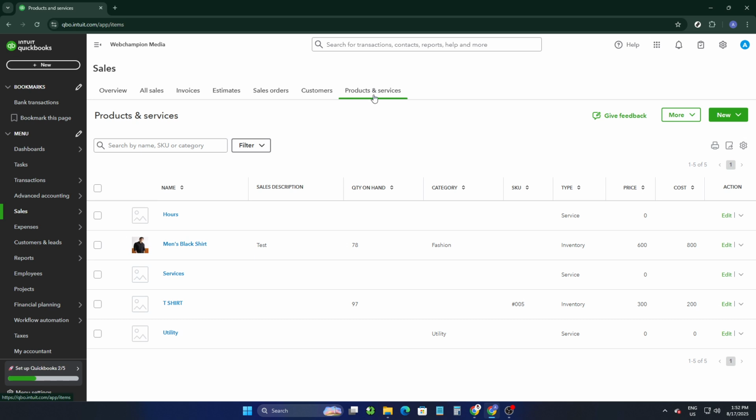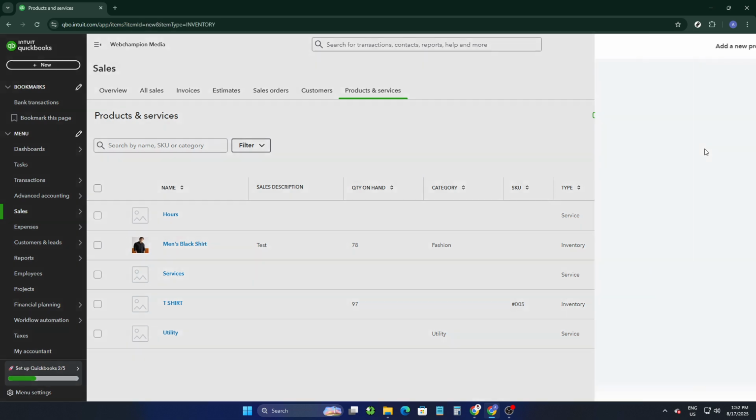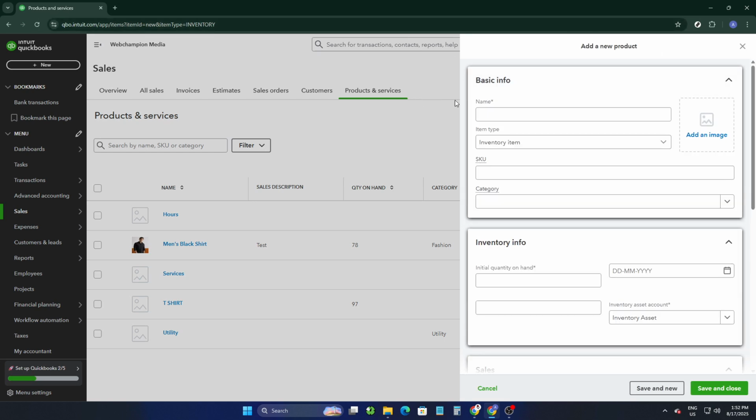The next step is to assign a name to your product or service. You'll find a field labeled Name where you can type in its designation. Make sure it's something intuitive so you can quickly identify it later. After you've named your product, you'll have to decide on the item type. For today, we're focusing on inventory item, so choose that from the list.